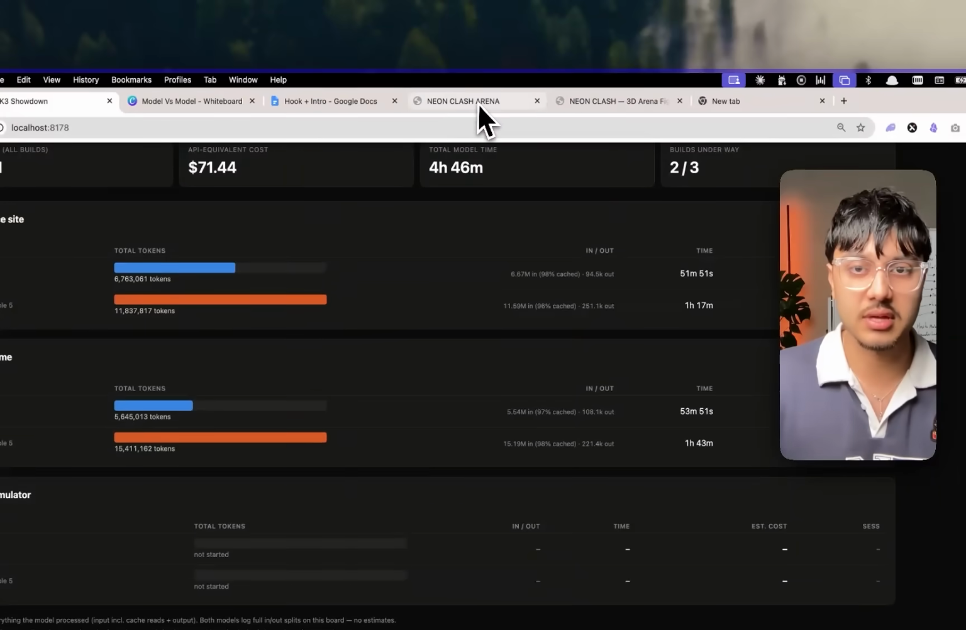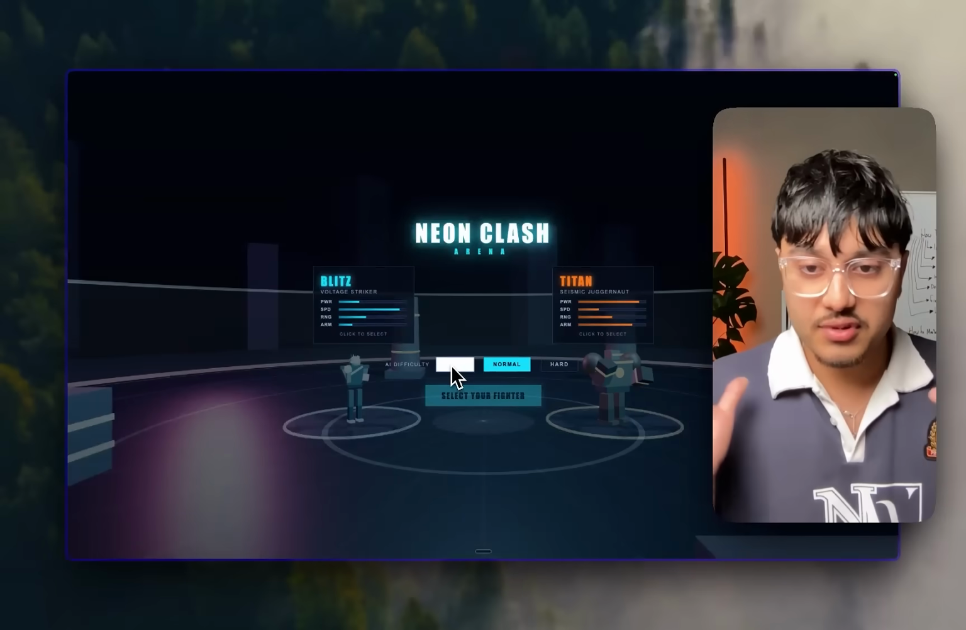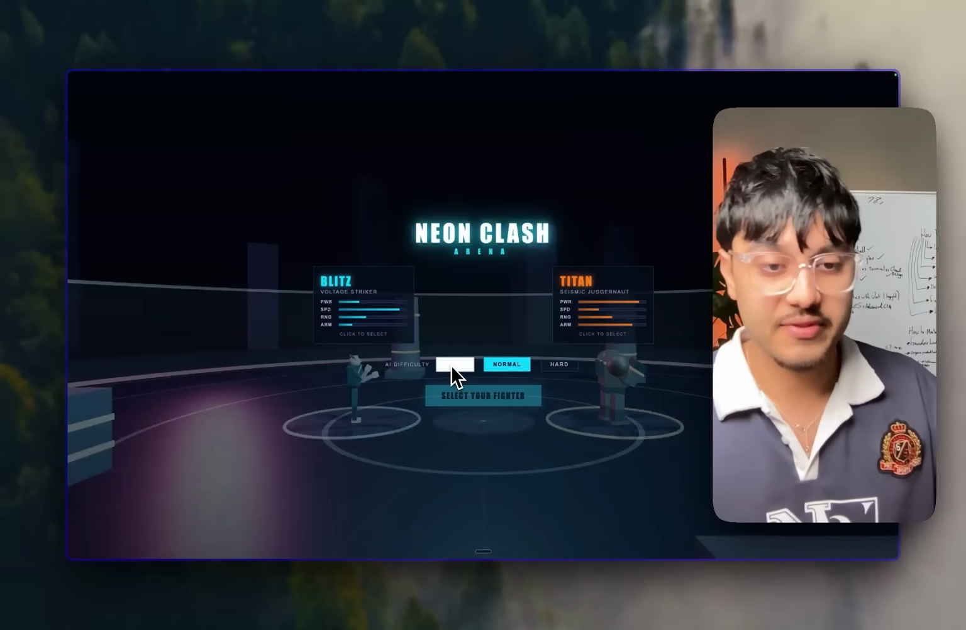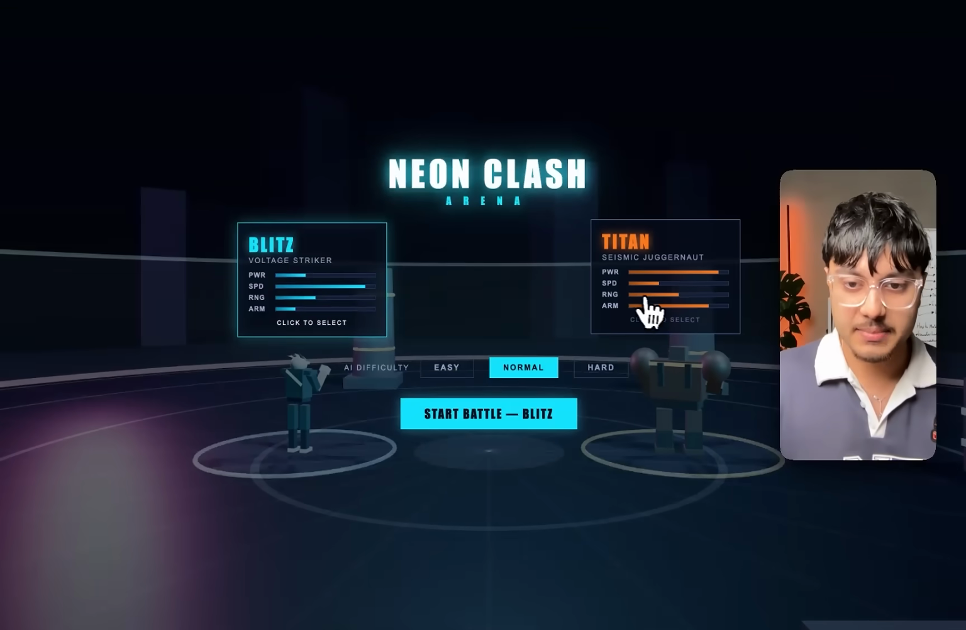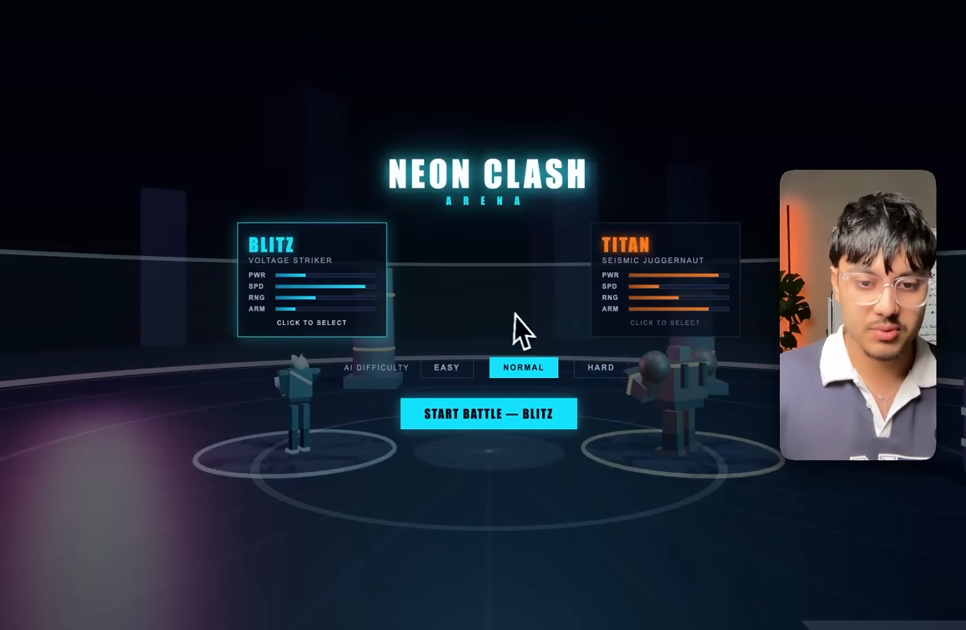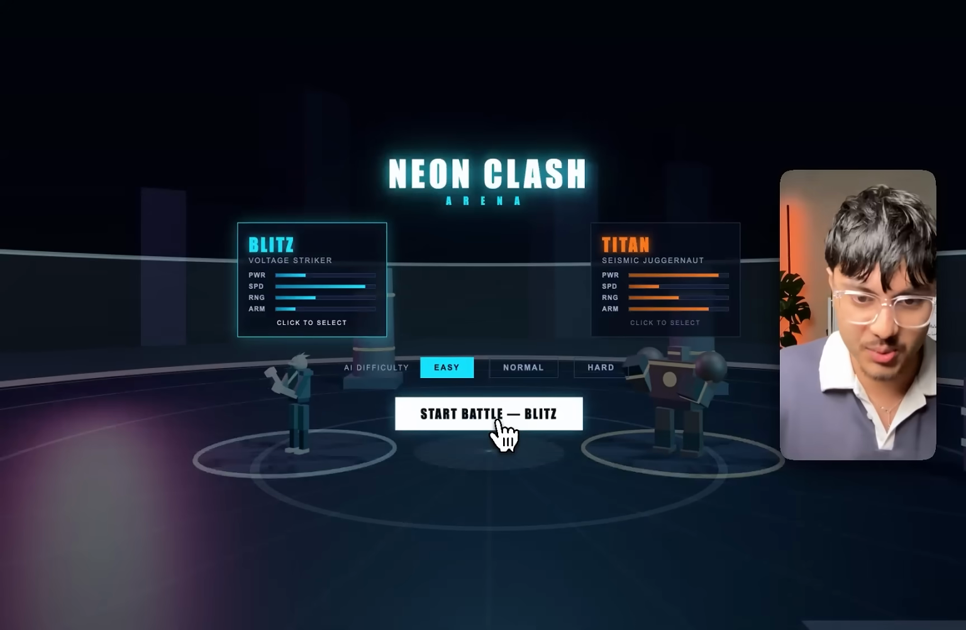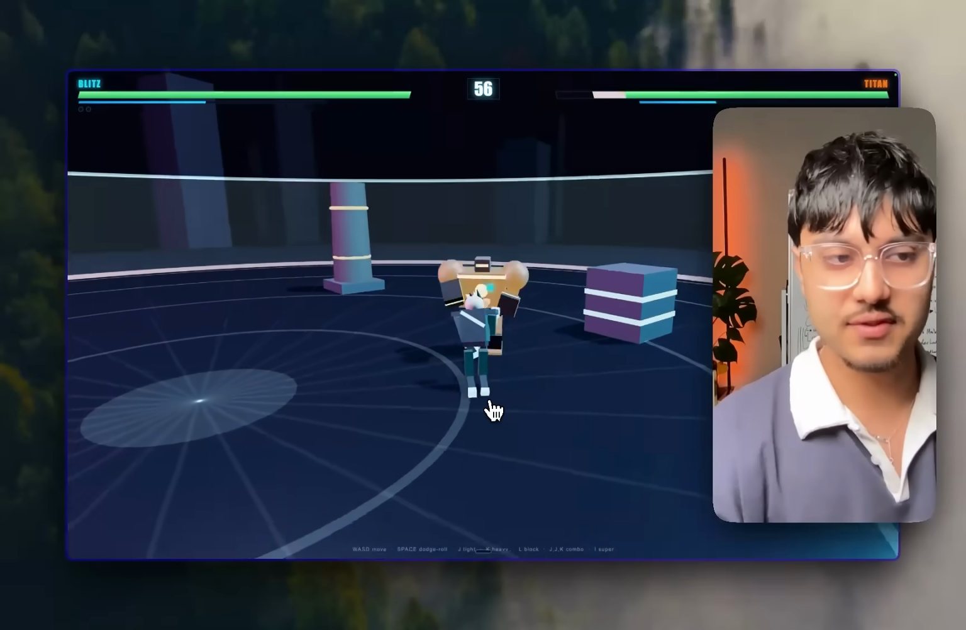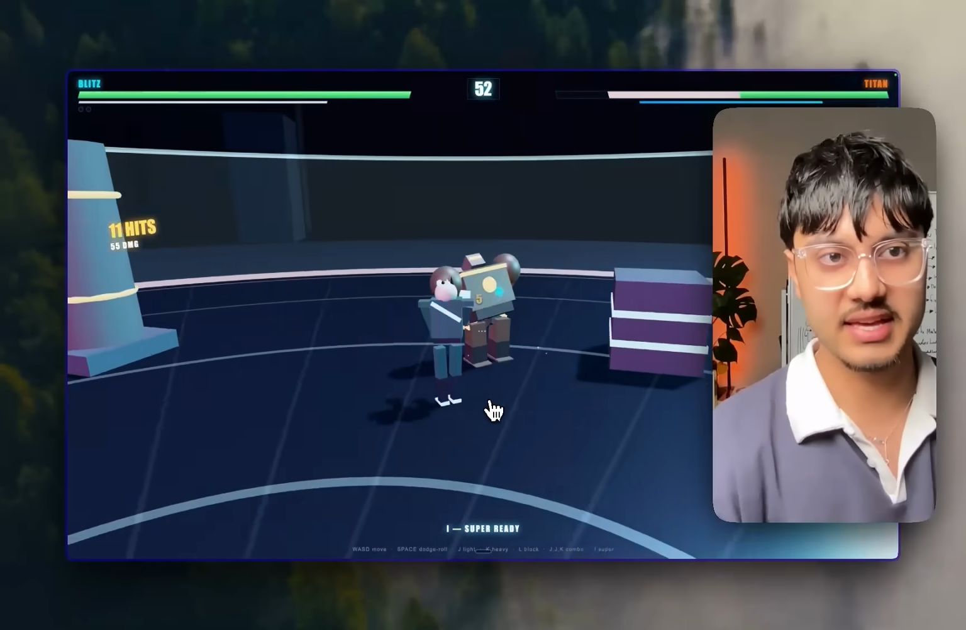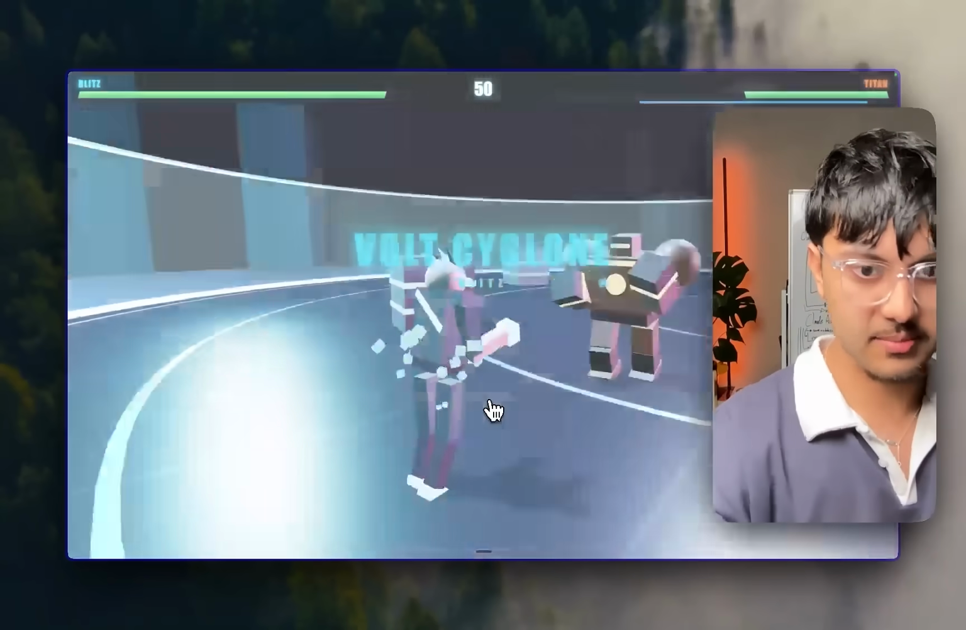Let's have a look at Kimi. And straight off the rip, it looks pretty cool. We've got a fighter style game. I can pick my character over here. Let's go with Blitz. Go easy mode because I want to win, and start. Off the rip, you can see on the left-hand side, there's the amount of hits that I'm doing. Let's try my power up real quick.